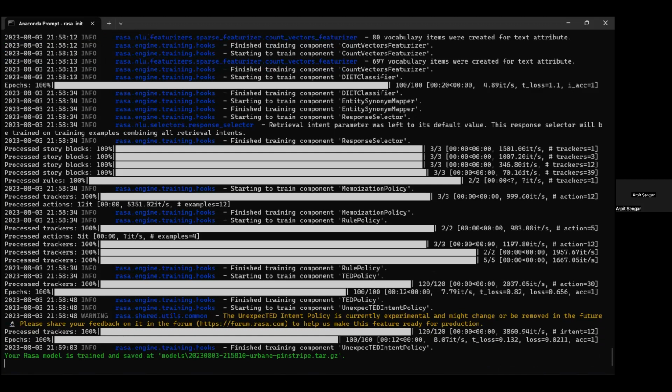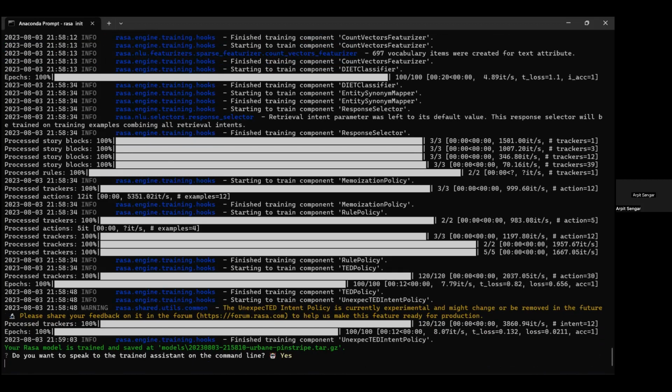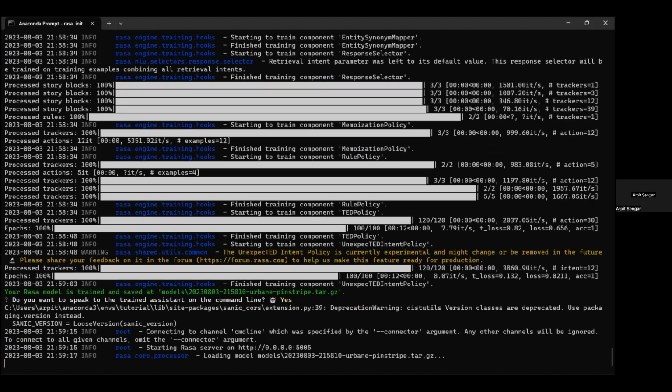So our Rasa model is trained, but this is a very basic model because it just responds to hi, how are you, and basic commands like that.